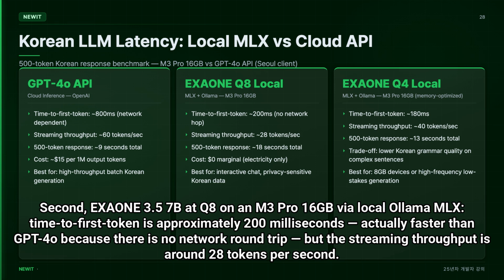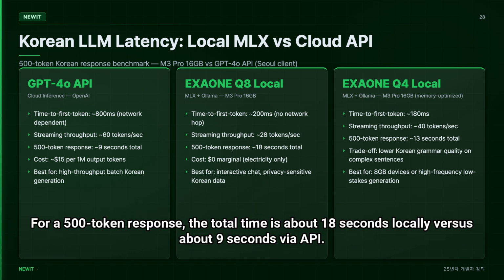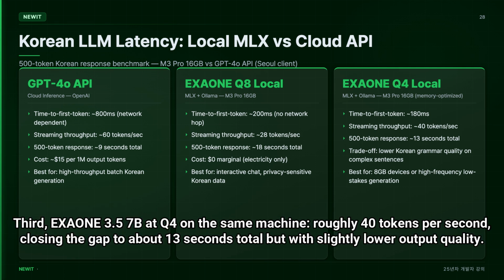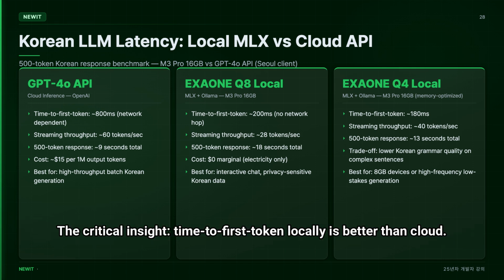Actually faster than GPT-4 because there is no network round trip, but the streaming throughput is around 28 tokens per second. For a 500 token response, the total time is about 18 seconds local versus about 9 seconds via API. Third, Exaone 7.8B at Q4 on the same machine. Roughly 40 tokens per second, closing the gap to about 13 seconds in total, but with slightly lower output quality.